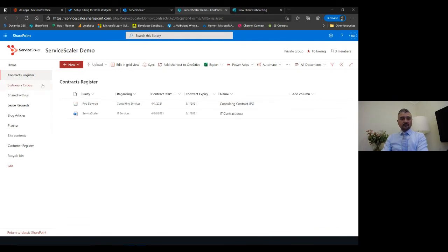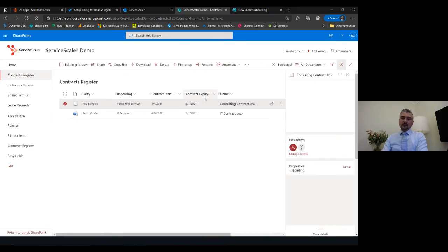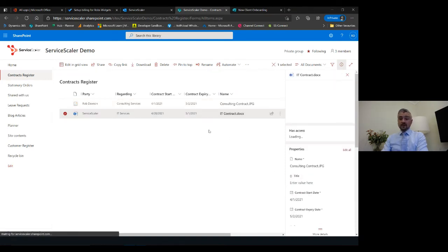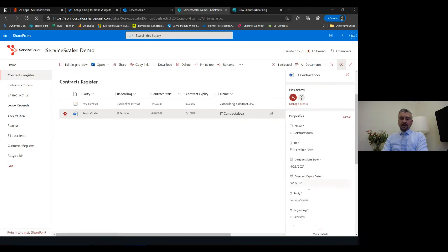So we can see in here in our contracts register, I've just created a couple of different contracts: the party, who the party is, what it's regarding, consulting services. We also have a contract expiry date. What I'm going to do is update the contract expiry date. I've configured a workflow that says 3 days from contract expiry, send me a notification that it's expiring. So something relatively basic, but quite helpful so that we don't miss anything along the way.